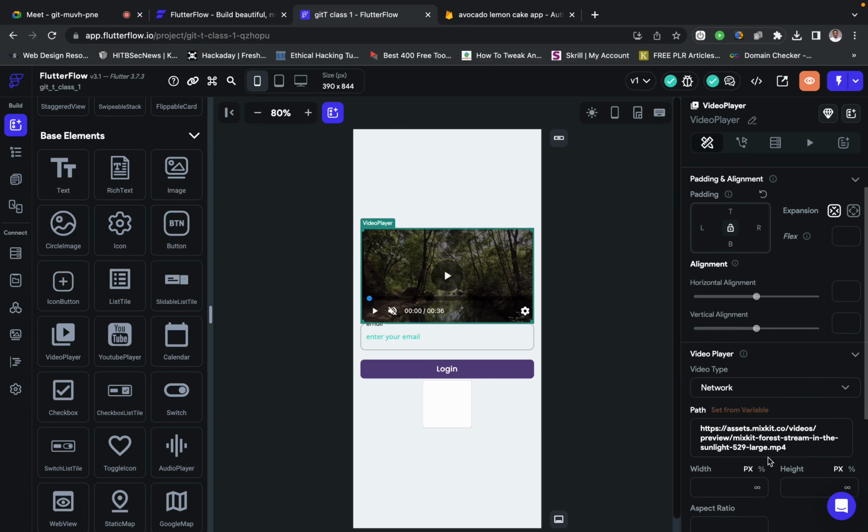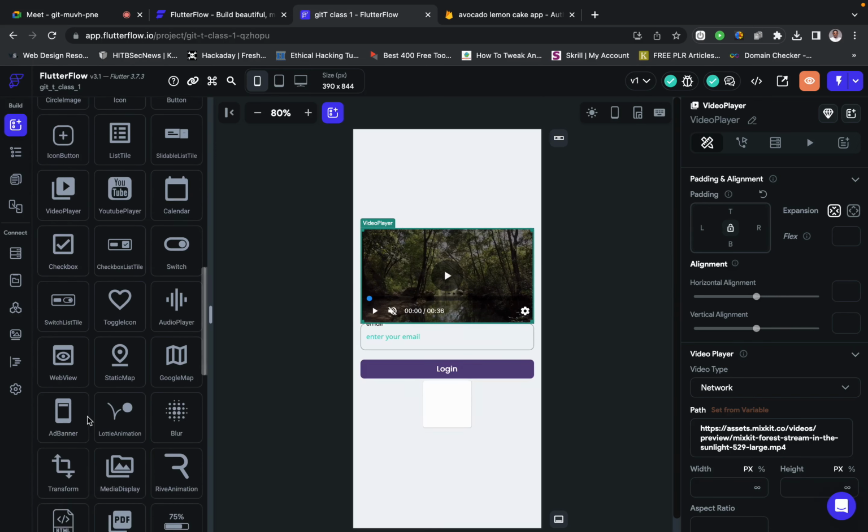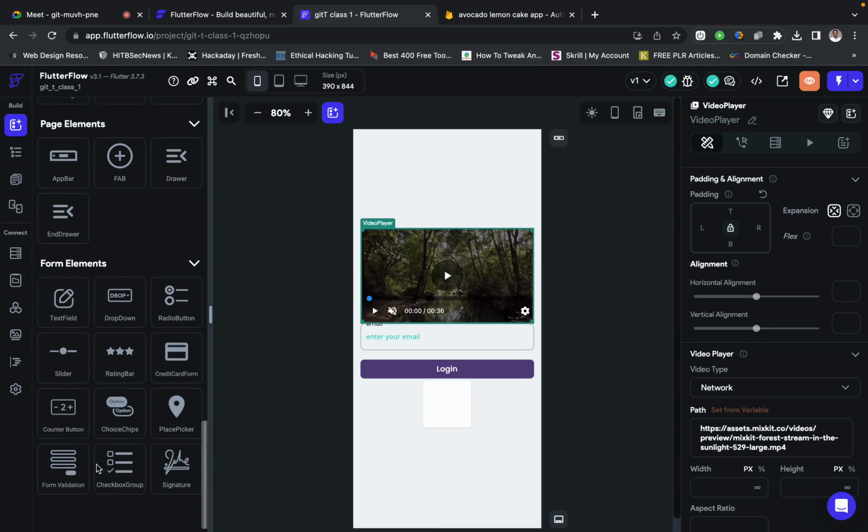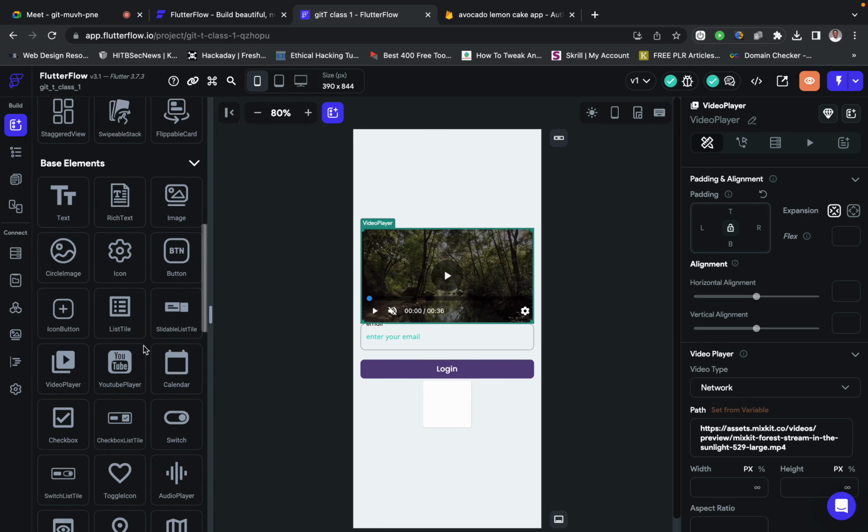You can decide the path for the video. This is where you set the URL path for the video. Then we have checkbox, web view, and so on. There are lots of widgets that you can play around with here. Then I talked about the widget tree.